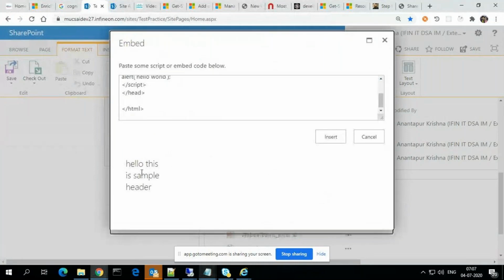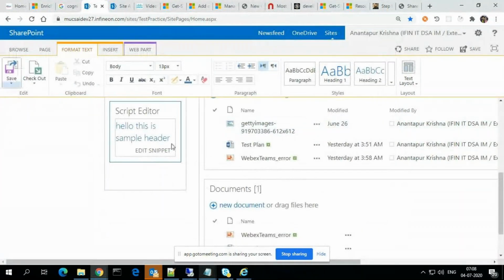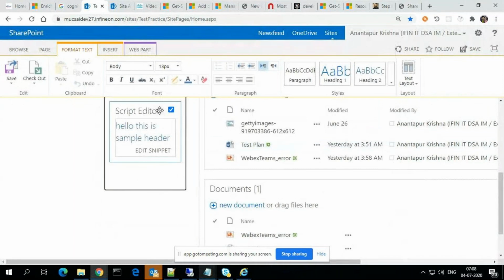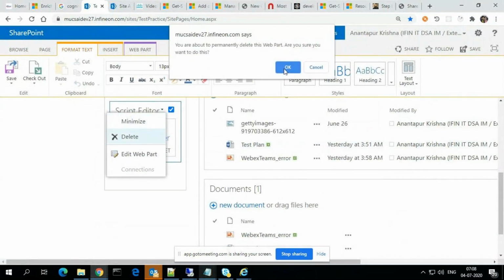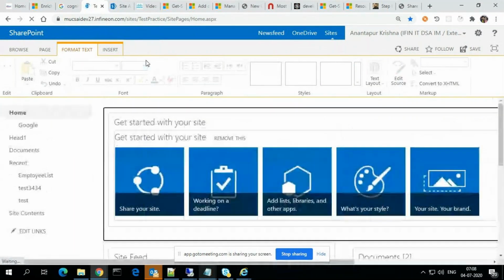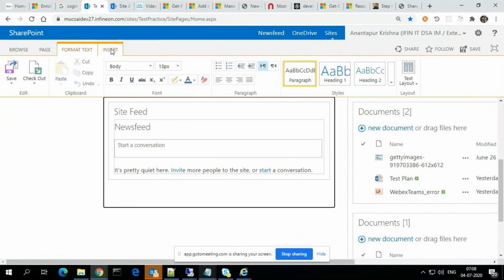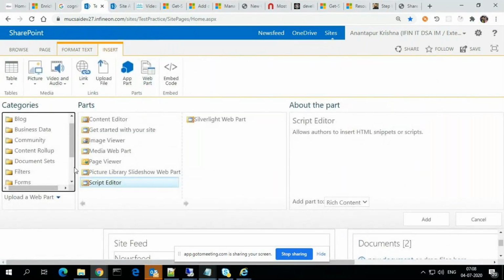It is showing the HTML one. Insert, it will come like this, and click on save. It will be the same functionality. So that is the one benefit of this script editor with Power.